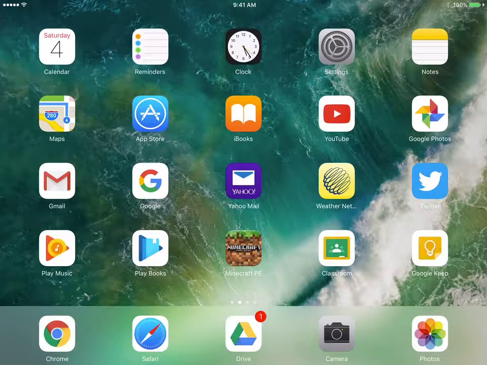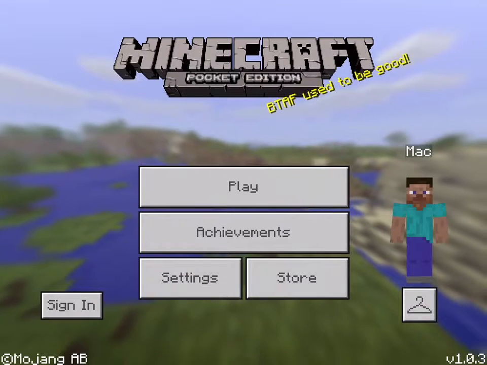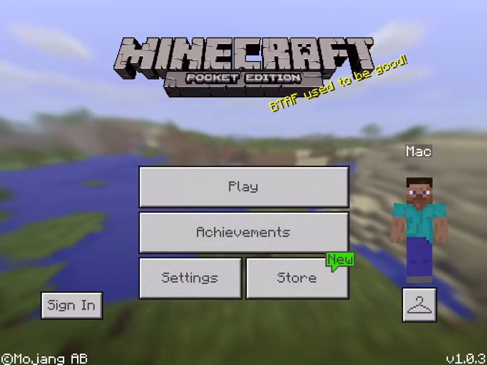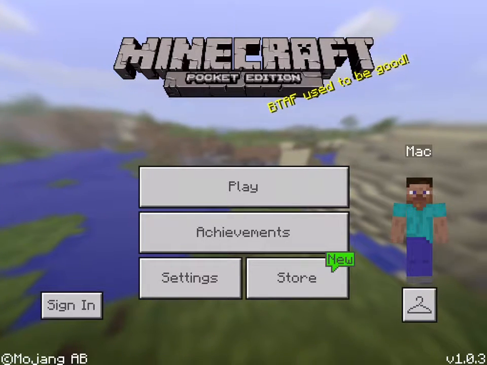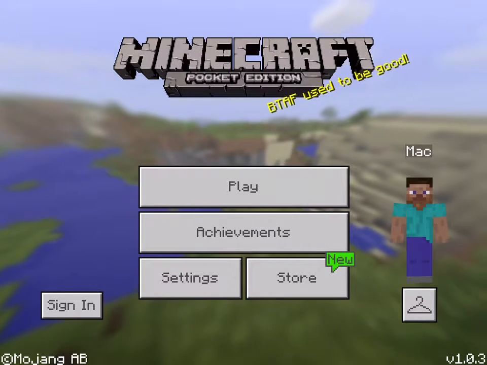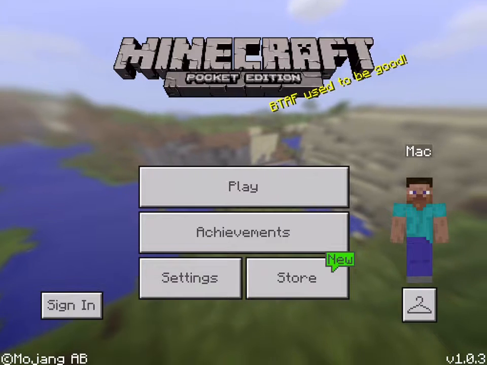Okay, this is just a quick video on how to get started with Minecraft Pocket Edition in your math class. So, you've got Minecraft downloaded on your iPad. You're going to tap on the app and you're going to see this screen here. Just going over the screen quickly, there's an option to sign in, which is not necessary at all.